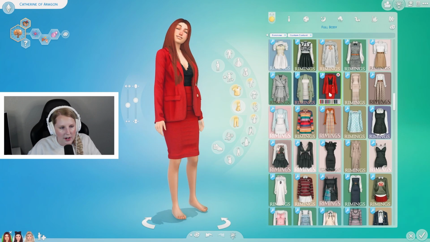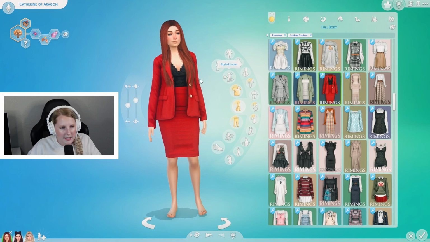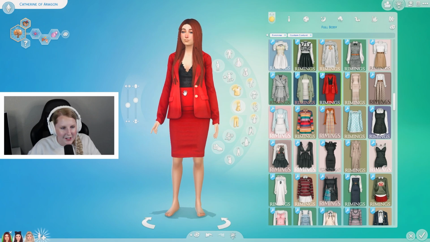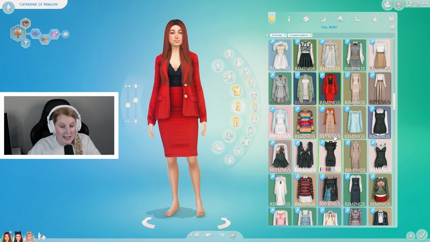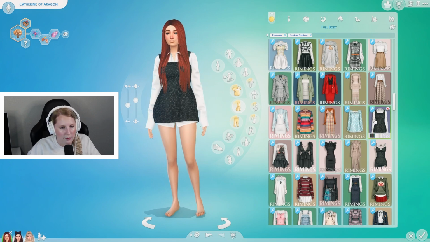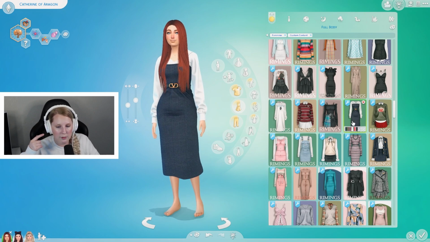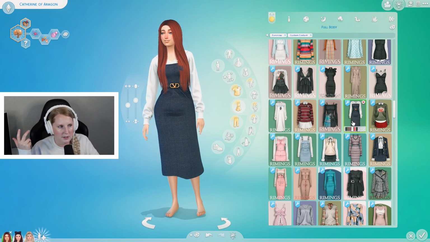Ooh, this is very cool. Oh, and I like the lace underneath of it too. This is Rimmings. They're one of my favorite CC clothing creators. Their stuff is so pretty. I'll keep telling you guys why I'm going with businesswoman or elegant vibes for Catherine.